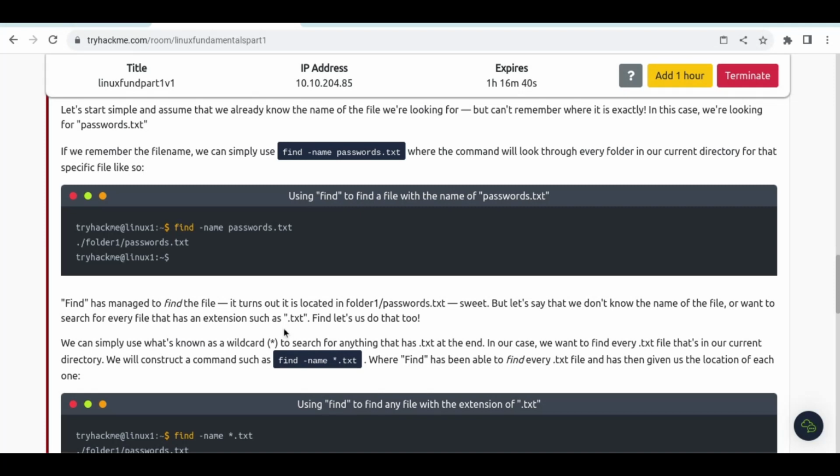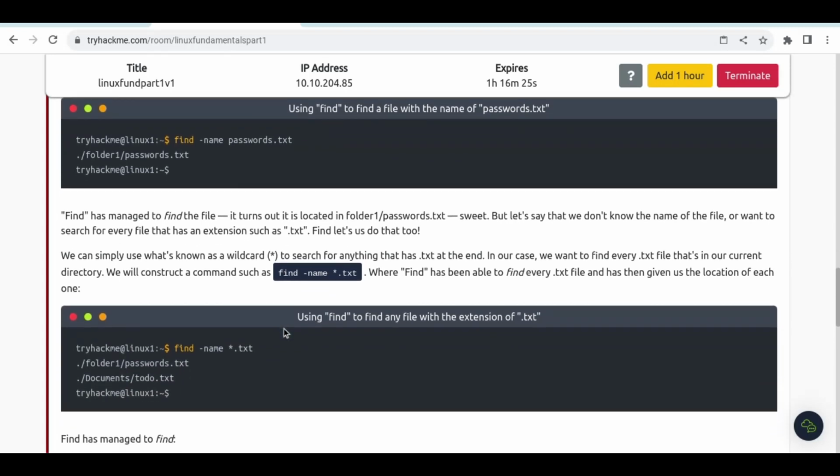If we remember the file, we can simply use find -name passwords.txt, where the command will look through every folder in our current directory for that specific file, like so. So you have find, you have -name, and you have password.txt. Find has managed to find the file. It turned out it is located in folder1/passwords.txt.